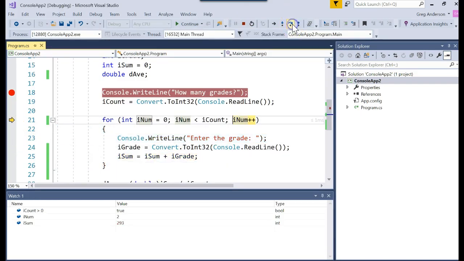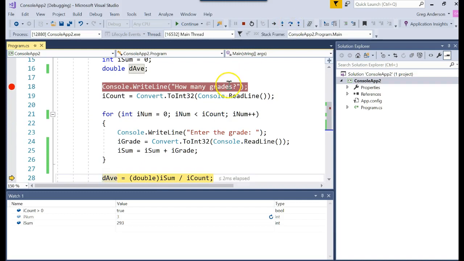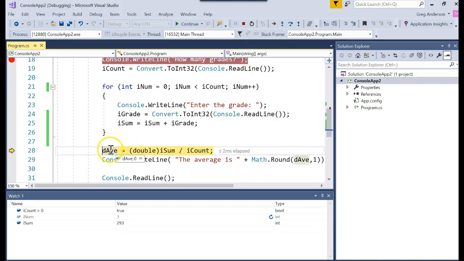As I step through, now it increments. INUM is 3. Is INUM less than 3? No, we should see it drop out of the for loop. Step. And it does. D average is currently 0. ISUM is 293. ICount is 3.